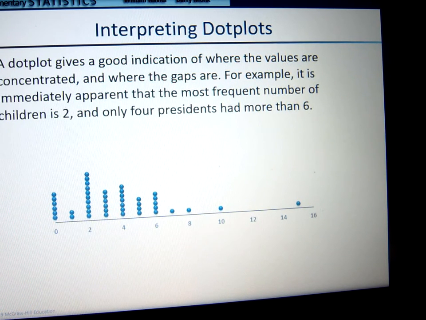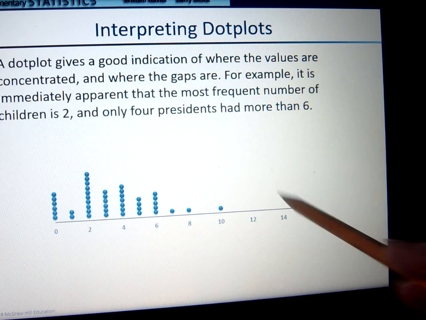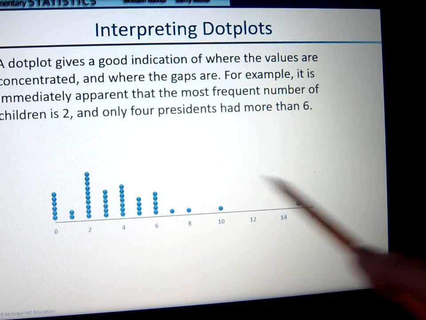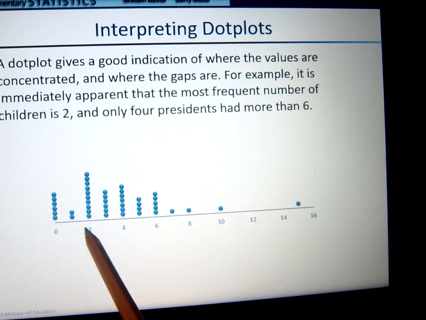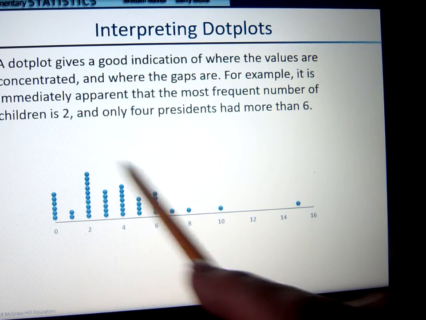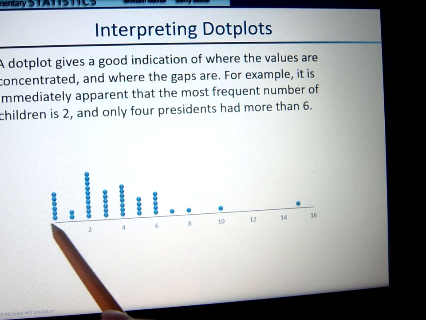And that can give you a good idea of where data is concentrated and where there are gaps. Obviously, there are pretty big gaps up here. Not too many presidents had 10 or 15 children, but a lot of them had between 2 and 4 children. And I was kind of surprised at how many had 0.